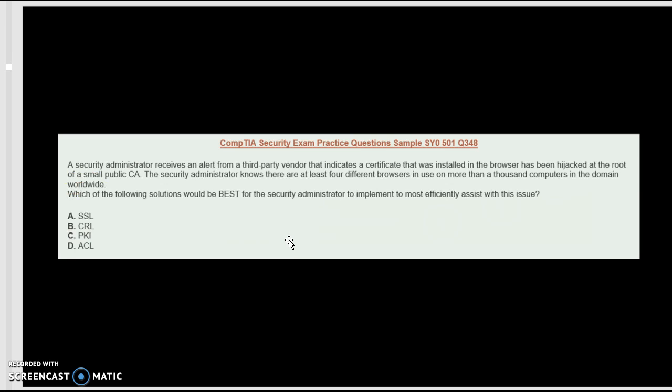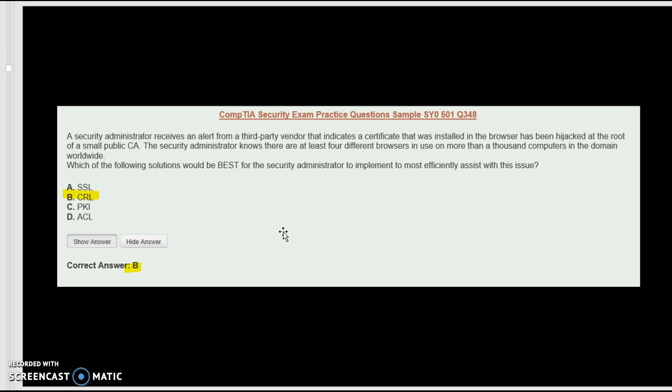A security administrator receives an alert from a third-party vendor that indicates that a certificate installed in the browser has been hijacked in the root of a small public CA. The security administrator knows there are at least 4 different browsers in use on more than 1,000 computers in the domain worldwide. Which of the following solutions would be best for the security administrator to implement to most effectively assist with this issue? That is CRL.